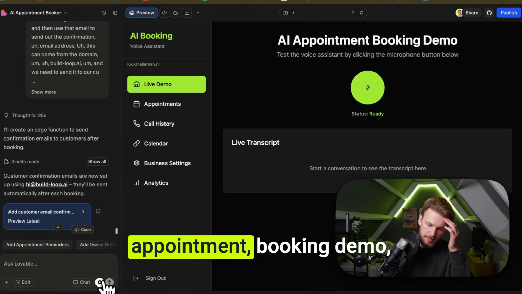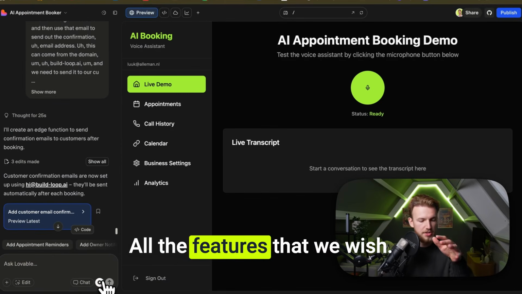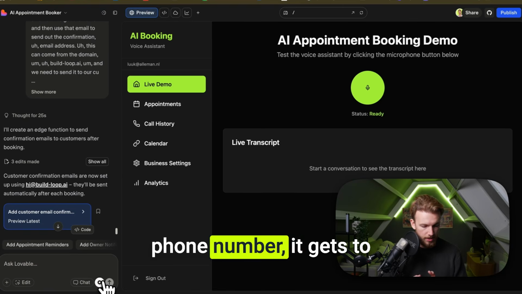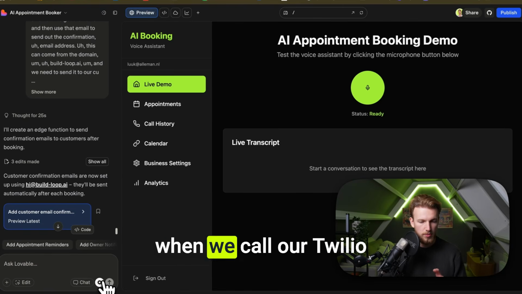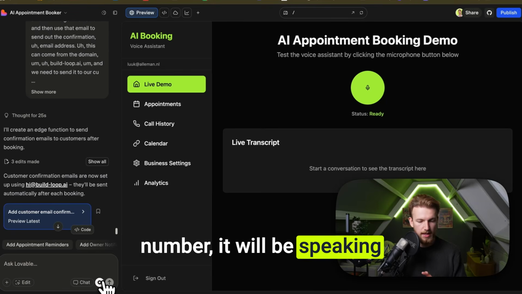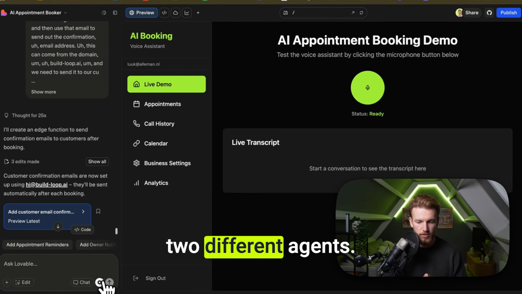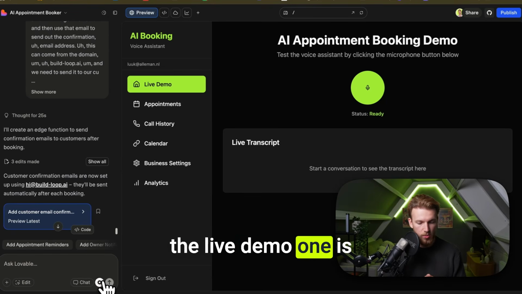Hey, so we have our AI appointment booking demo, which we completely fine-tuned with all the functionality, all the features that we wish. But currently, when we are calling our Twilio phone number, it gets to a different agent. And we want to make sure that when we call our Twilio endpoint or our Twilio phone number, it will be speaking with our live demo agent. So those are actually the same. Those are not two different agents. It is really one agent for both of them, and the live demo one is actually the correct one.